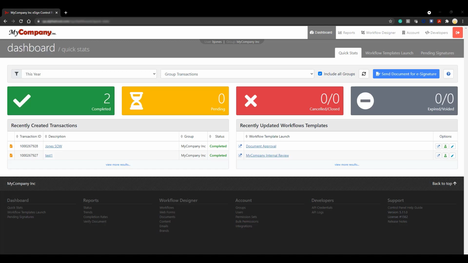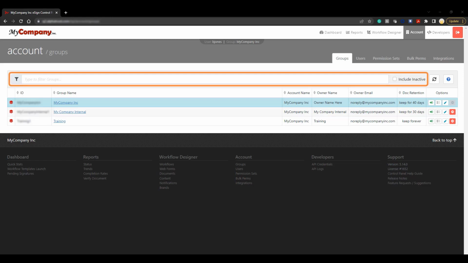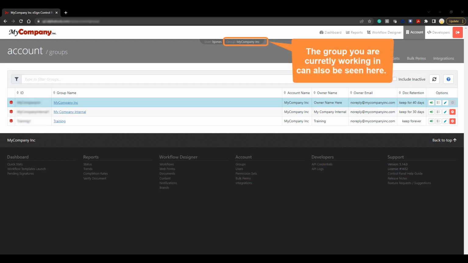When you first log into the system, you'll be brought to this dashboard. To get to the groups page, you will need to navigate to the account section. To get there, click on Account, then Groups. That will bring you to the groups page. On this page, you will see options to filter through groups by text and include inactive groups in the results. The blue highlighted group is the group that you are currently working in.